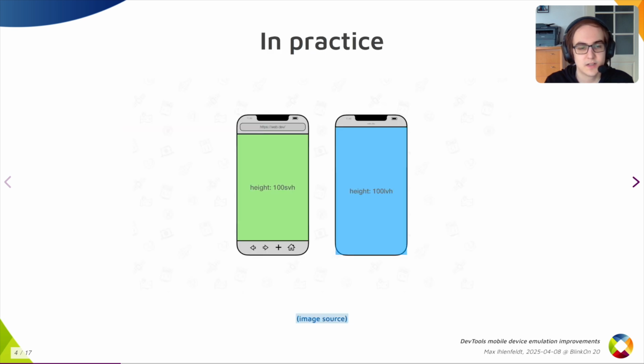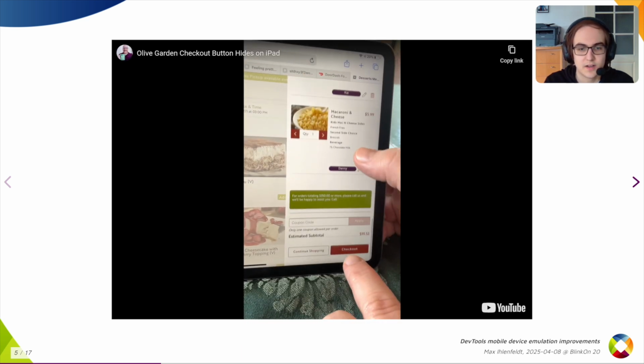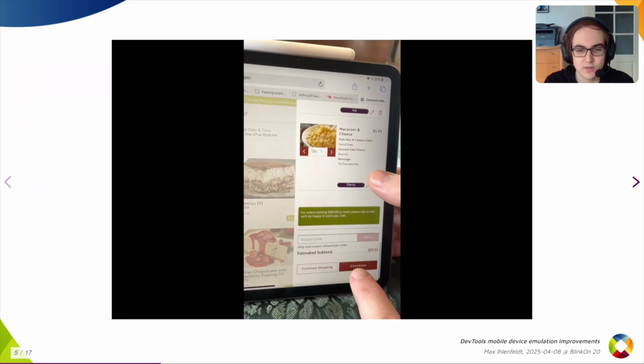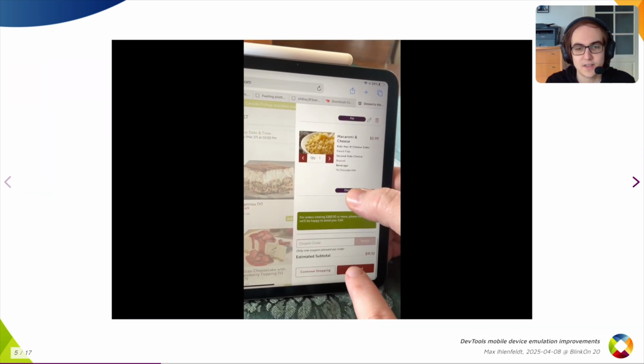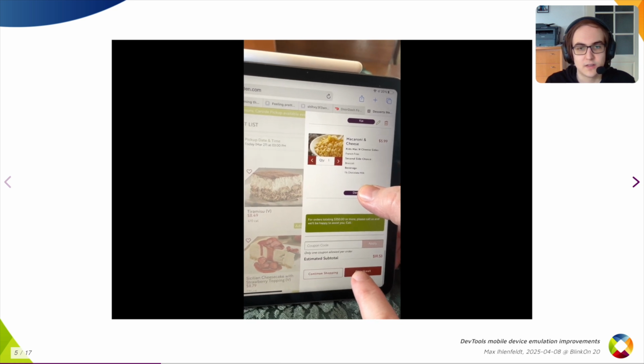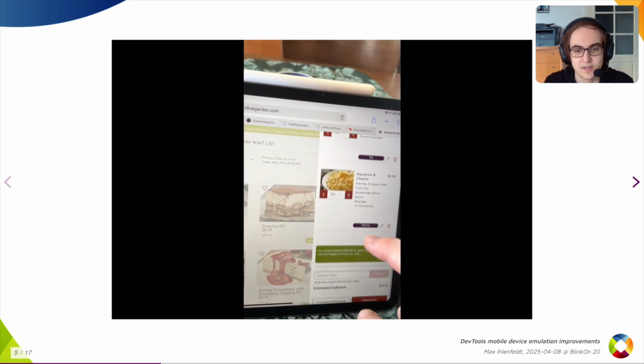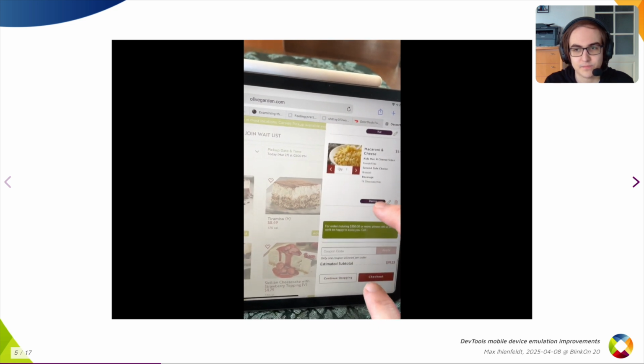So in practice, this means here on the left we can see the small viewport with the bars at the bottom and the top expanded, and on the right we see the large viewport with those 2 bars retracted. And while preparing this talk, I found this short video that shows why it's important to differentiate between the 2, because in this case, the bar at the top is so big that the button at the bottom of the side is actually off the screen.